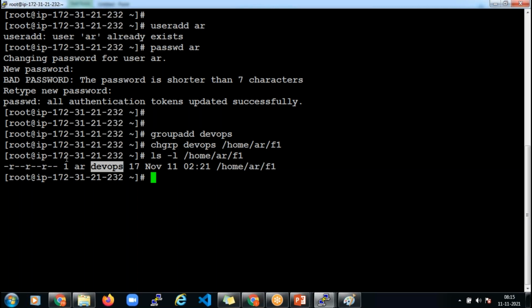Now, if the AR user logs into the server, he can use the owner permission. Any user who is part of this devops group will use the group permission, and others will use the other permissions.